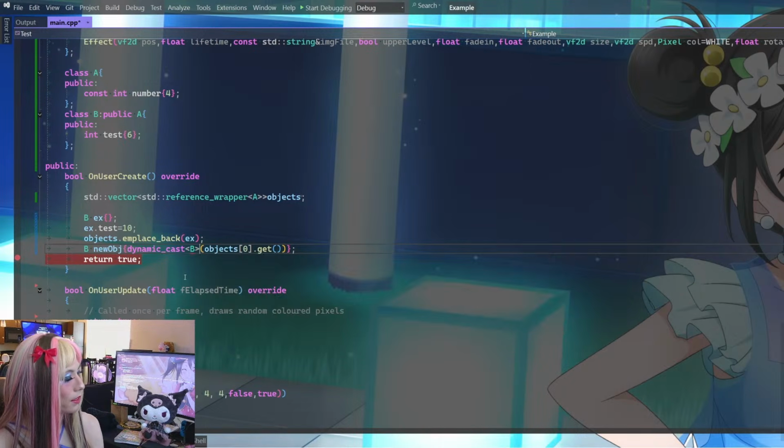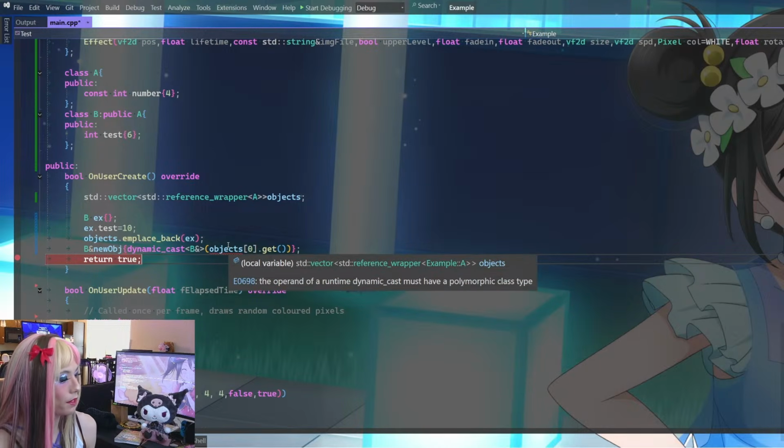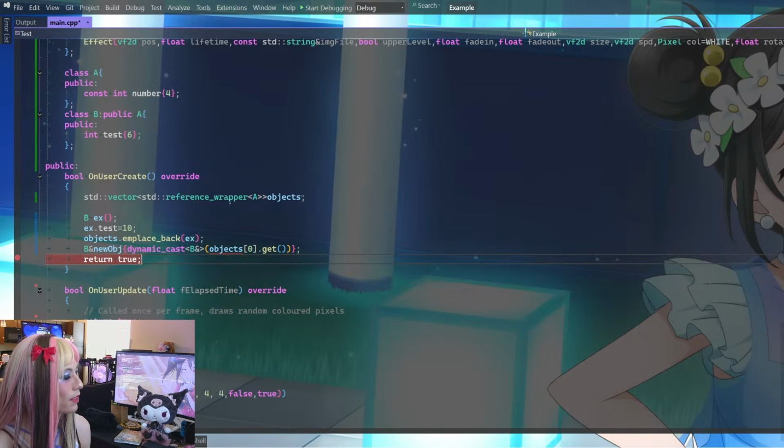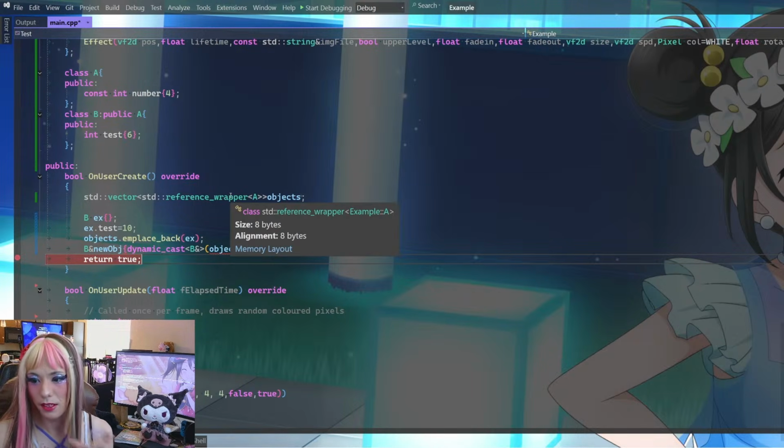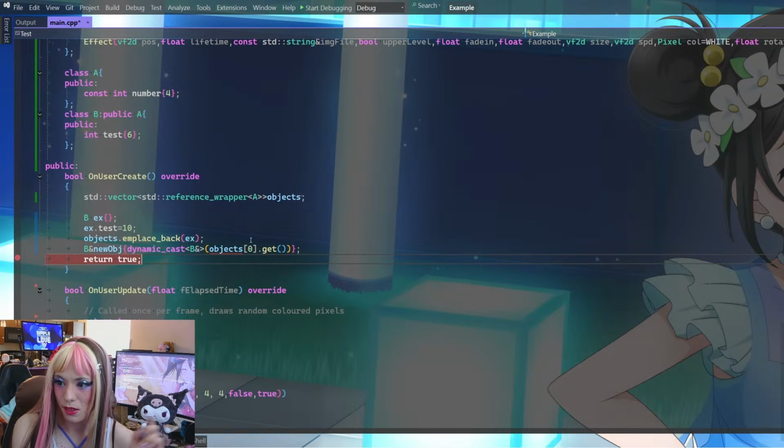So it looks something like this. Well, it would have to be like a reference, not a pointer, not an object. So it looked like this. The operands of a runtime dynamic cast must have a polymorphic class type. So it's actually complaining that it doesn't have a polymorphic class type. Okay, I mean, that's fair. Okay, so we can't use this method.